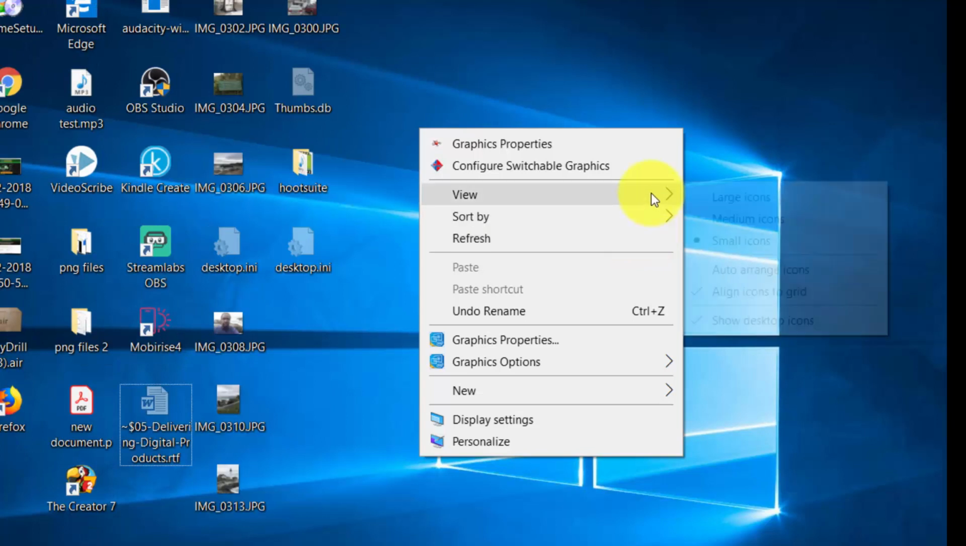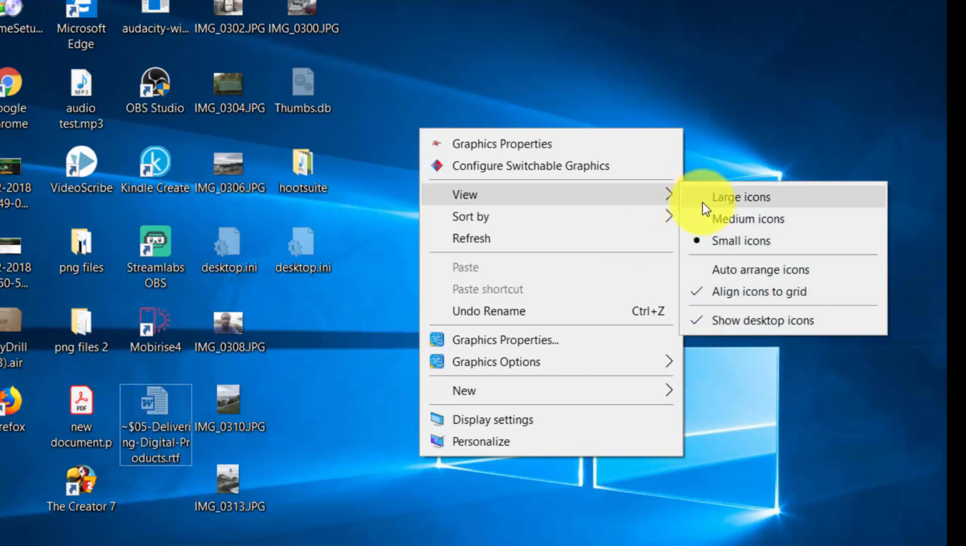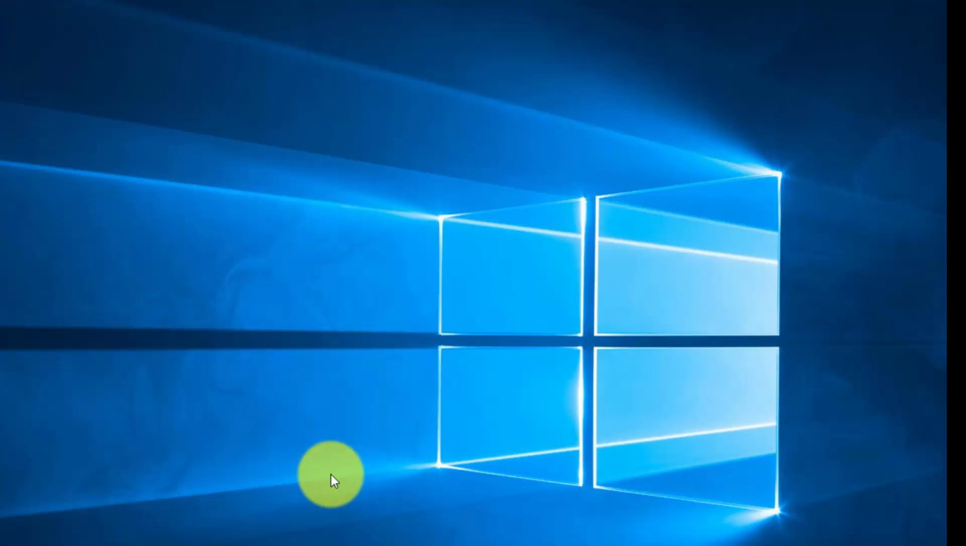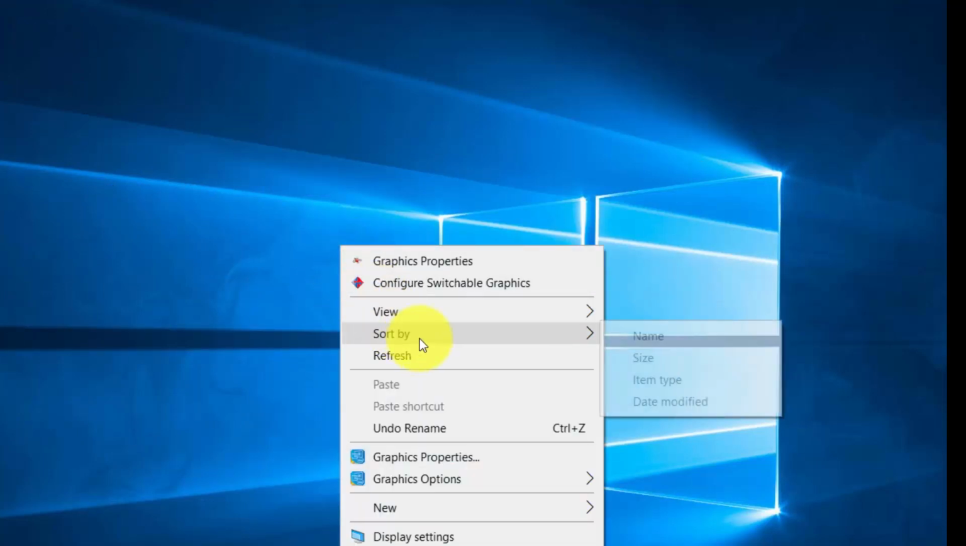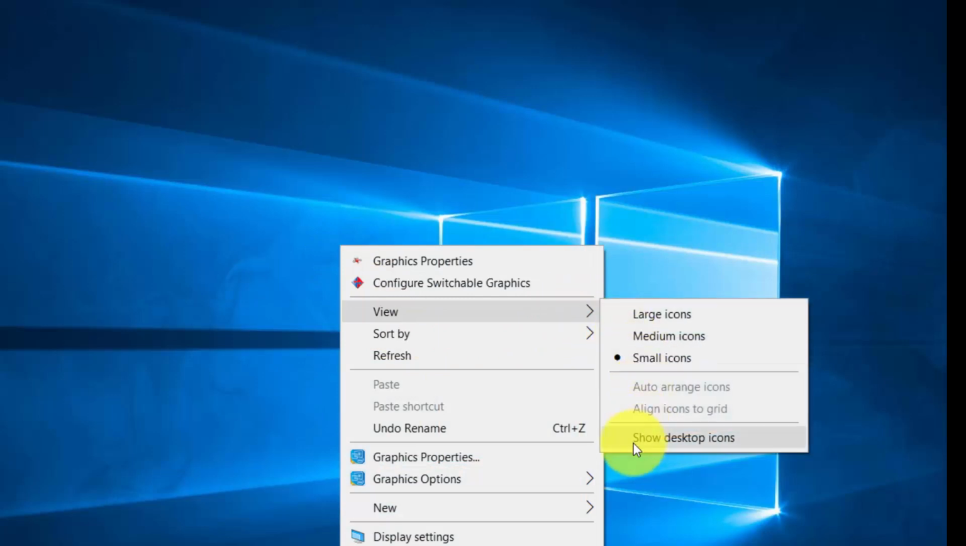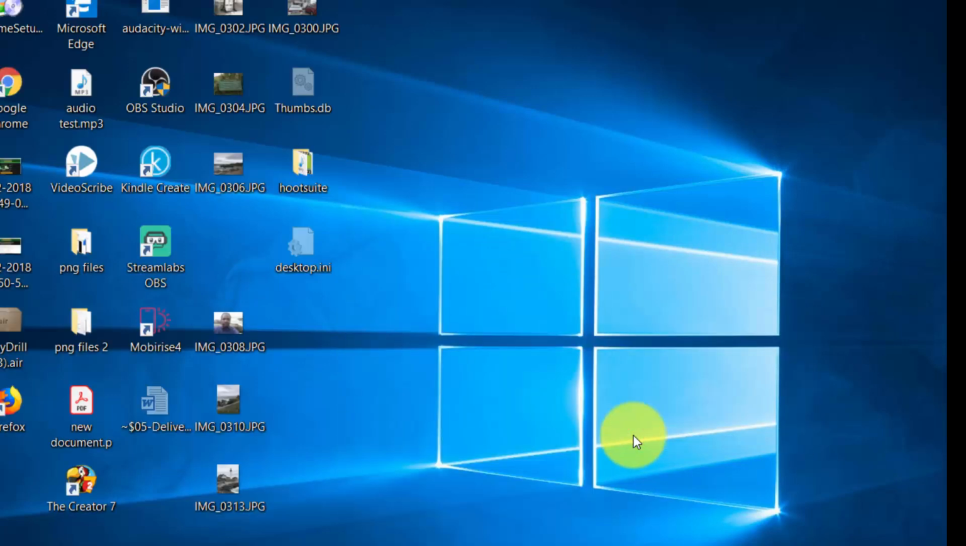In some cases, if you're doing a recording and maybe you don't want to show your desktop icons, you can remove them altogether and then they won't show. You can right-click and then you can bring them back by showing the desktop icons.